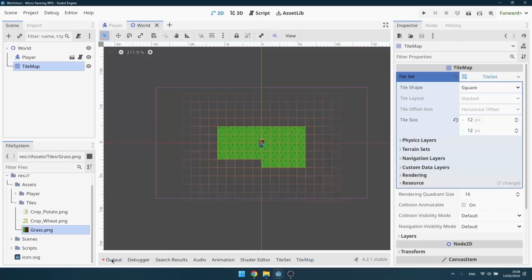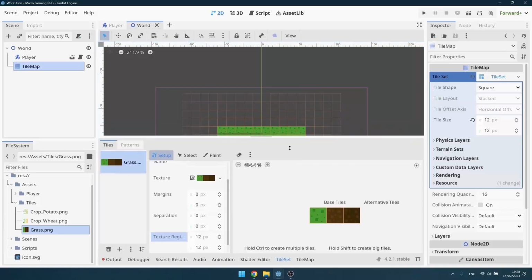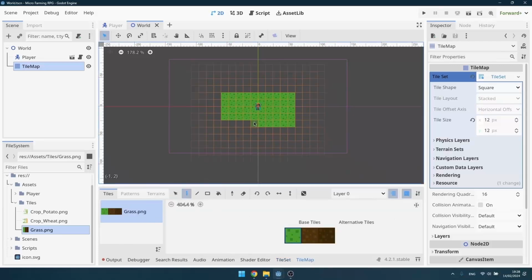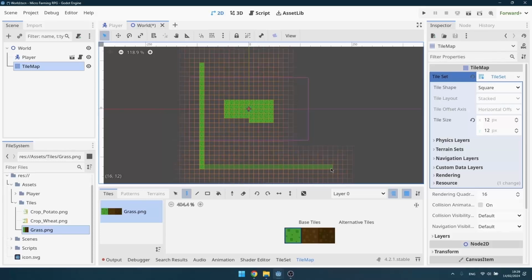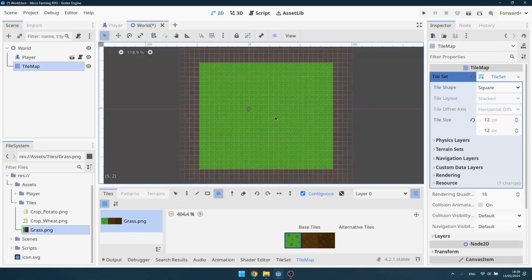We can just try and paint something real quick. Let's put this down so we can see what we're painting. TileMap. And to draw big straight lines, all you need to do is hold shift and then drag. And this will let you make lines. And you can do it like so. So we can create a big square. And then select the fill tool or the bucket tool, and then just fill everything up straight away.